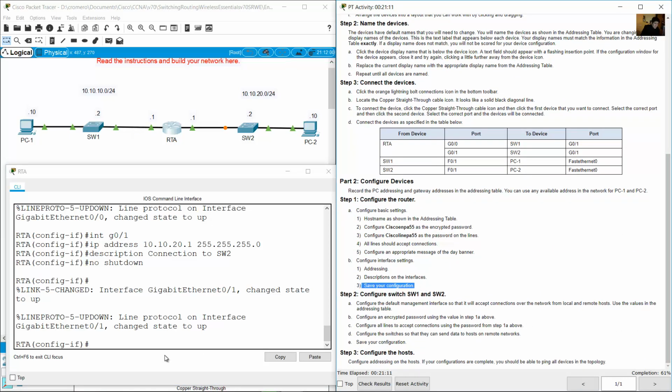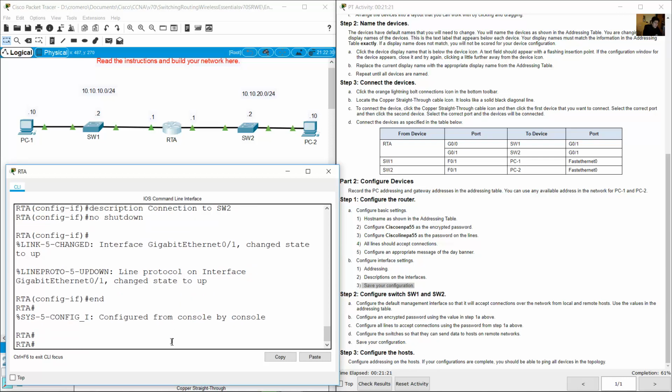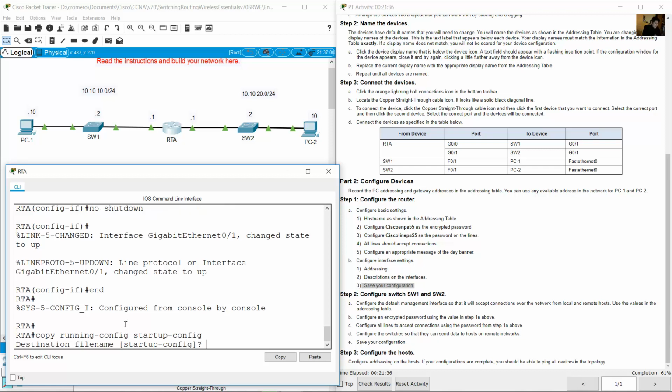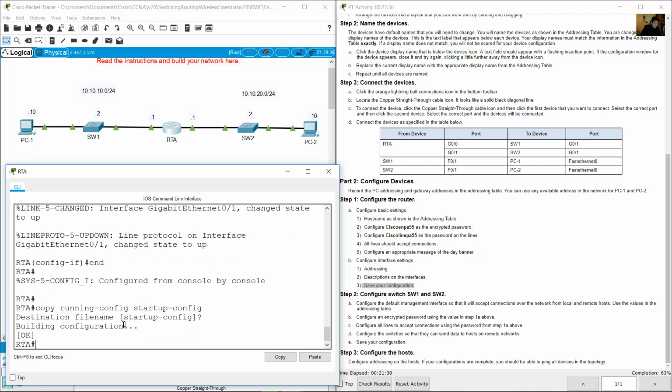Save your configuration. You need to do this in privilege exec mode, so go to privilege exec mode with the end command. Now you are in privilege exec mode. Copy running-config to startup-config. Okay, enter again. Very good.